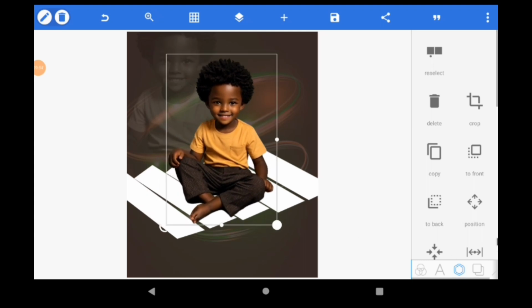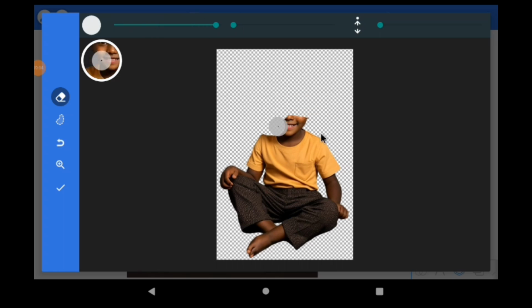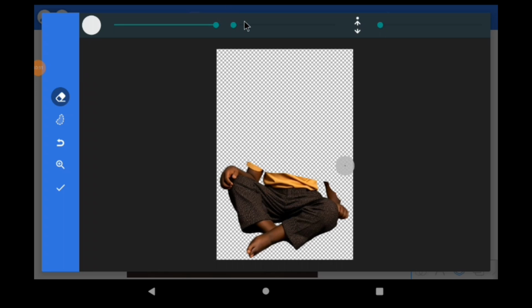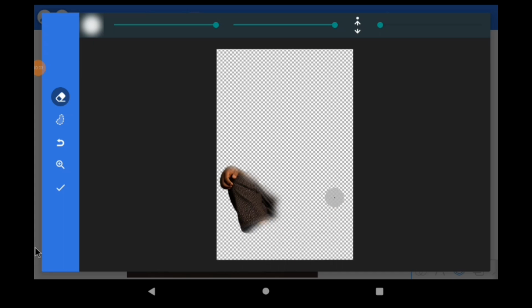And I'll go to my eraser once again. Then I'll enable this. This time around I don't need all these parts. I'm just using it to create a shadow. So from here I can increase this now and use it to erase all these parts out. Don't need all these parts. Alright, so I'll check it.